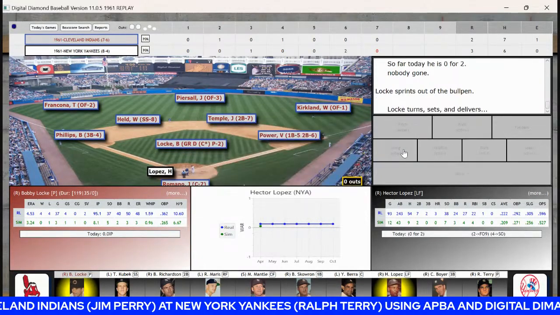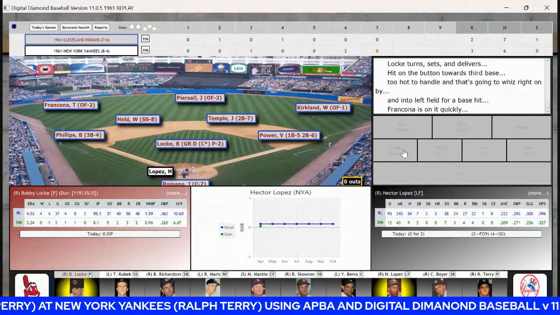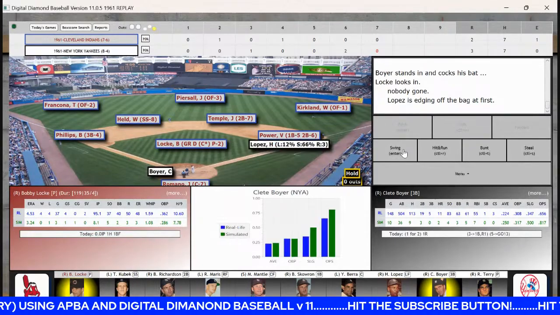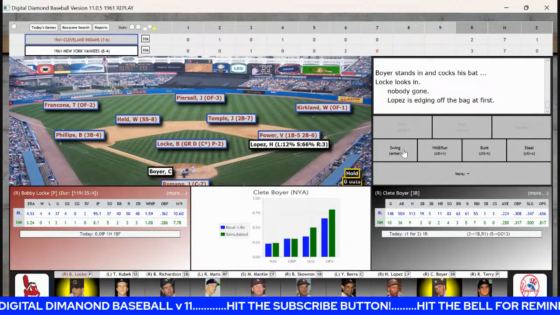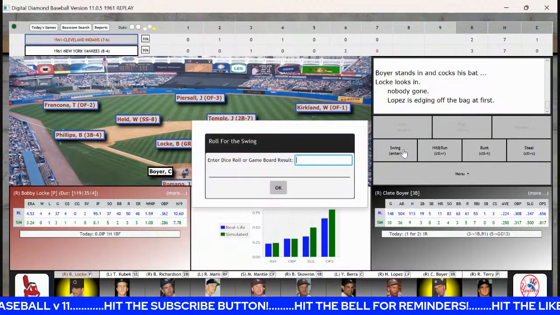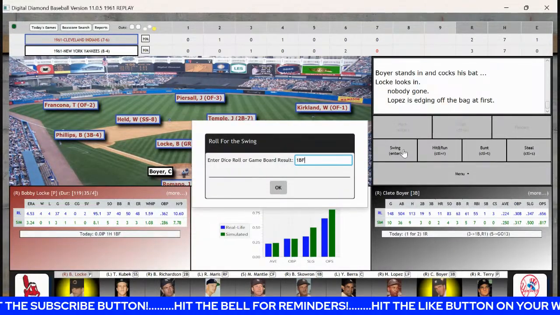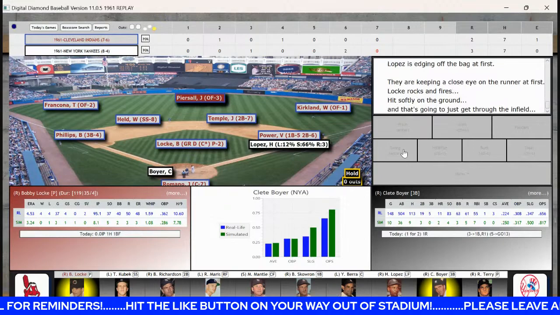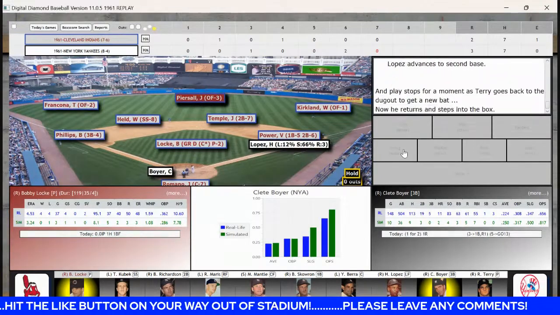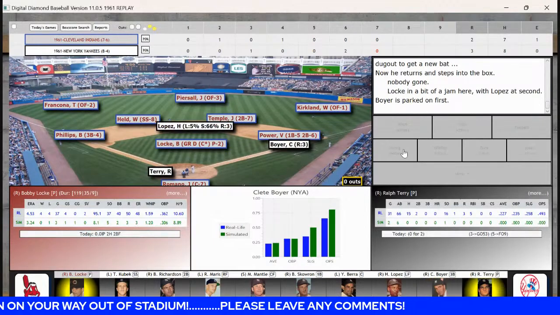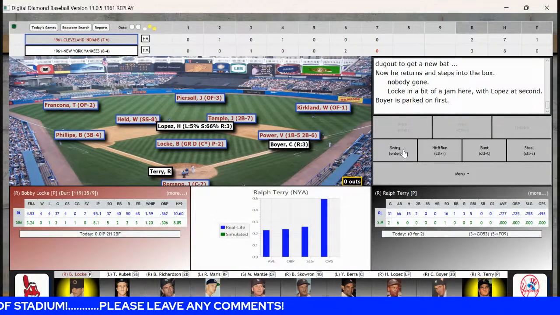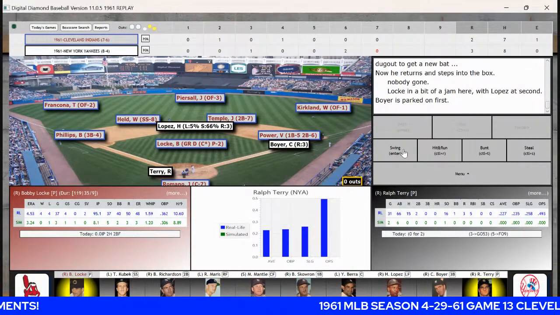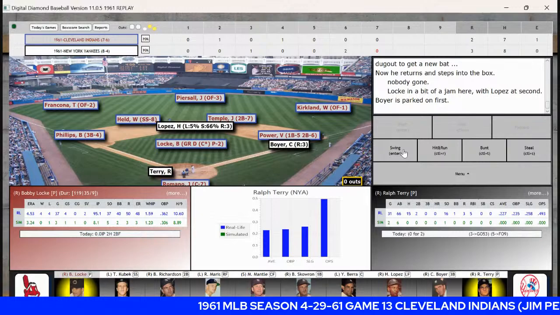Boyer is up. Runner on first, nobody out. And Boyer is going to hit that ball to center field, and Lopez is going to stop at second. I think we're going to have to pinch hit for Terry, try to get some runs here. And we'll bring up Johnny. Here comes Johnny Blanchard.